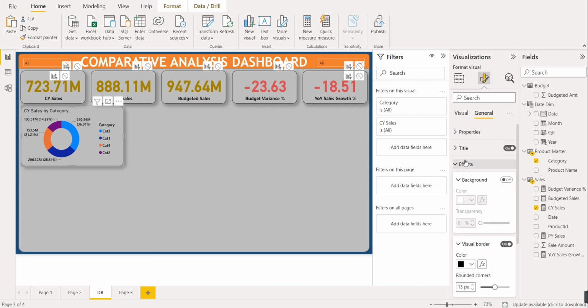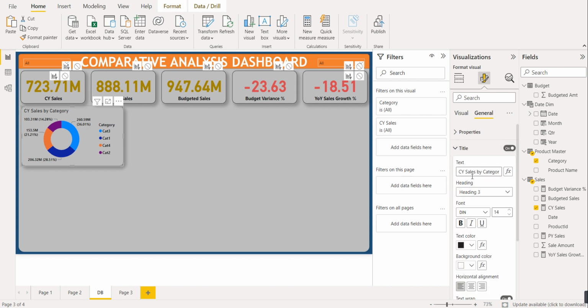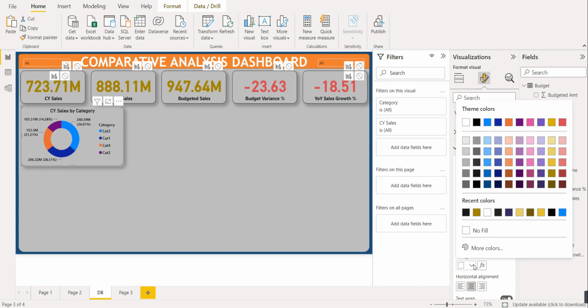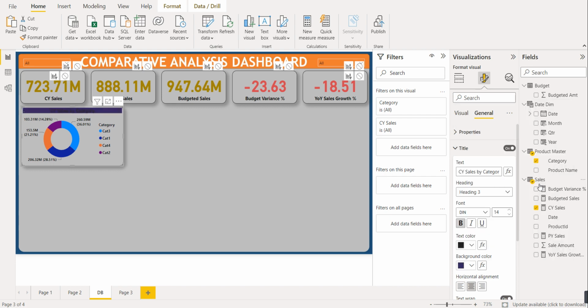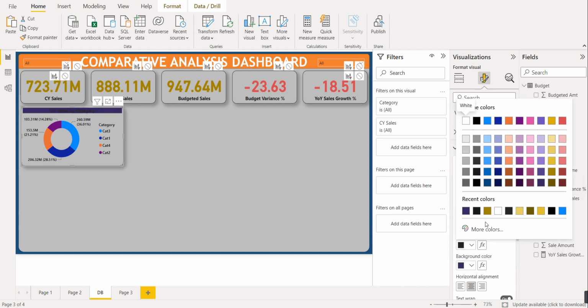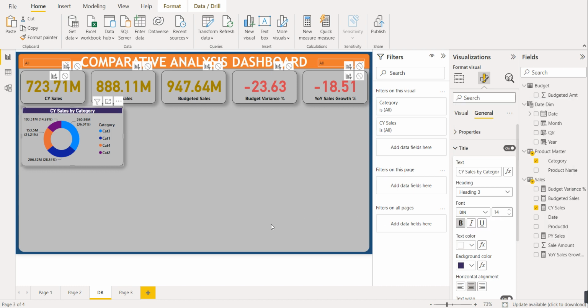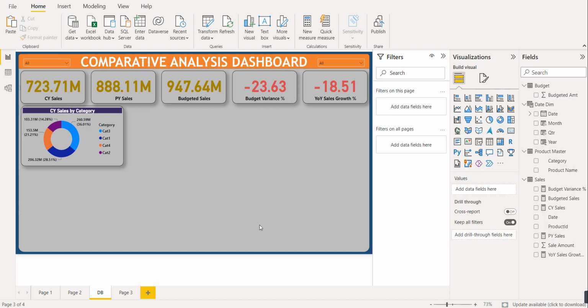Now the header. Go to general, go to title, so title is already there. Make it bold, center align, background color select as dark, and the text color you can select as white. So now our visual is perfect. It is looking perfect. After that we will create one more visual.